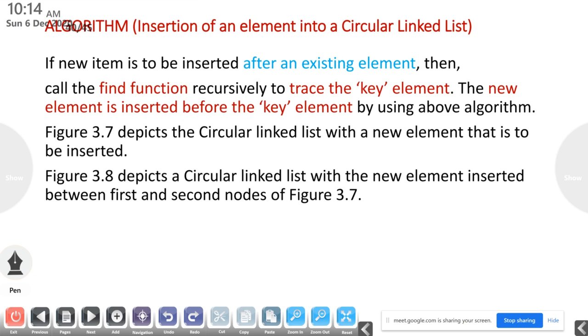Recursive function means a function called by itself. That type of function we call a recursive function. Recursively, to trace the key element, we want to find the key element.